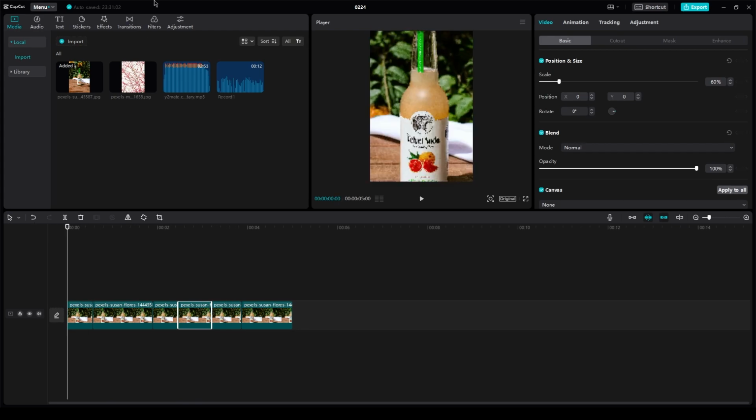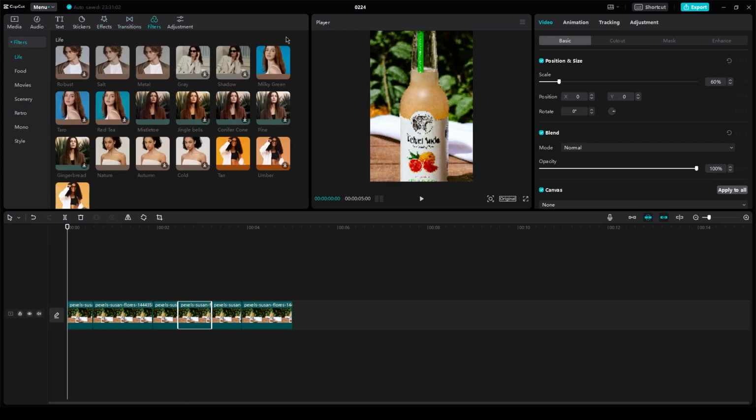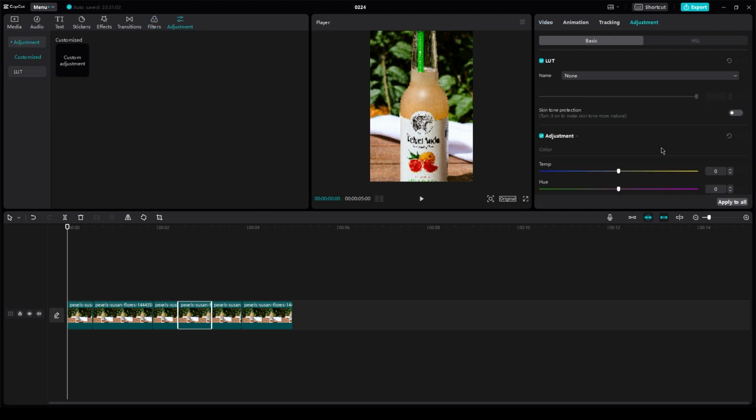Then you're just going to add more transitions, more effects, more filters, go into your adjustment, and change the color and stuff. After doing that, you should be good to go. Just align it with your audio and make sure to use a very nice audio. So yeah, that should do the trick for you.